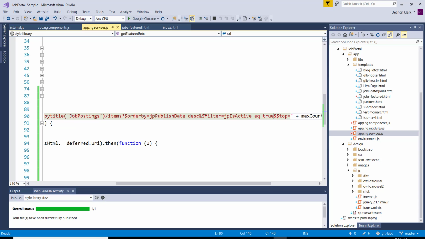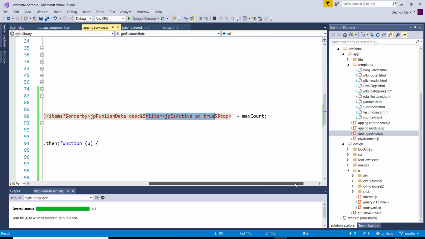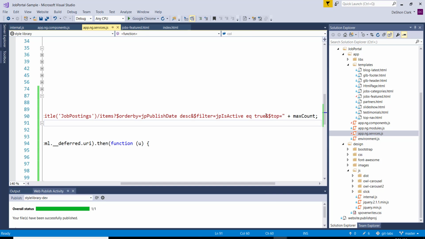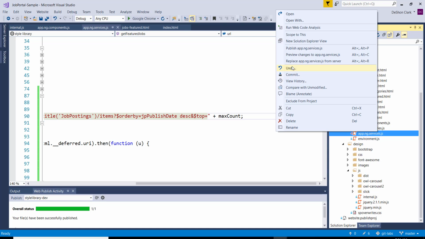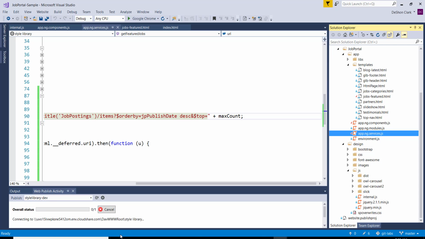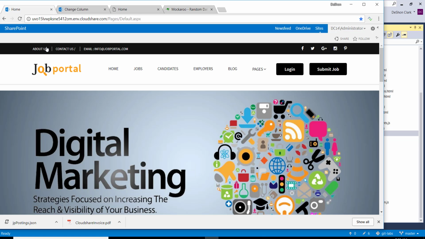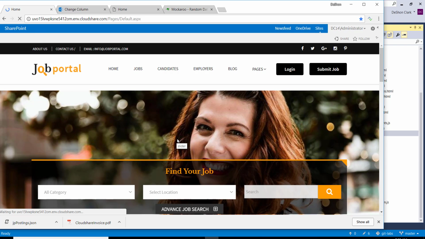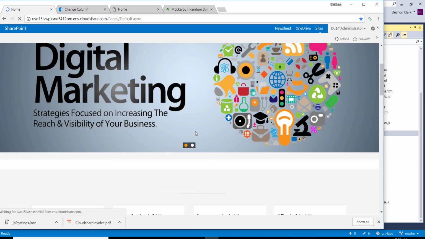So the micro change that we made was all we did was add in the filter as well as the top. So let's remove the filter and see if it's the filter or the top that's killing us, because it should be a syntax error or in this case maybe a logic error, because if it was syntax we would have seen an error in the console. So let's publish this up and hit refresh, and let's see what we receive now.